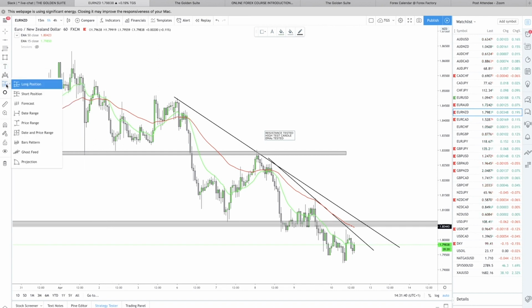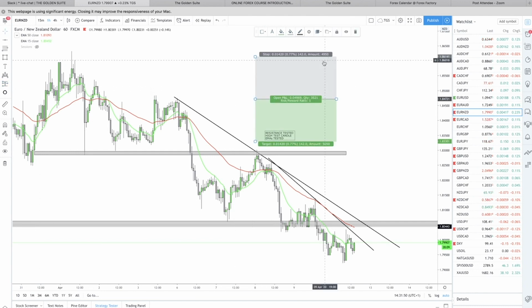Okay, next down, again, double click, and a drop down menu will appear. There we have the long and short positions. Now, this is great. This is our risk reward ratio box. So this is the stop loss, this is the TP.